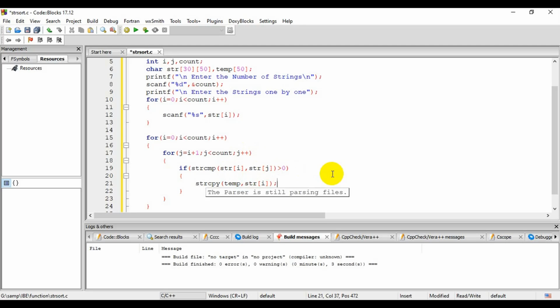Then I am storing the value of the 0th index position in the temporary variable. Then strcpy of str of i comma str of j: the string in the jth index position will get copied in the ith index position. Then strcpy of str of j comma temp. As we discussed, this is the logic.